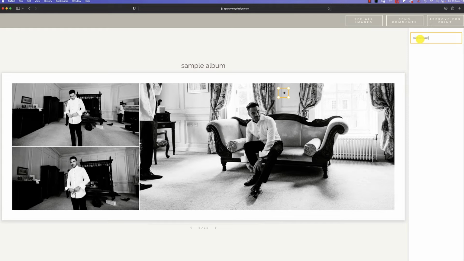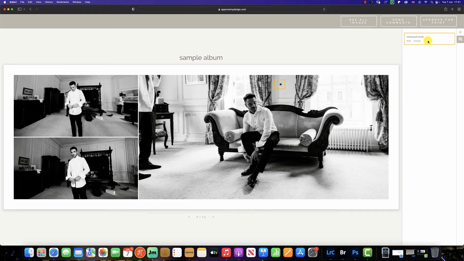remove mark. Once they have made the comment, they click enter, and as you can see, the comment has now been saved where they can edit or delete that comment. And once they have made their comment, they can continue making comments by scrolling through the album by clicking this arrow here.